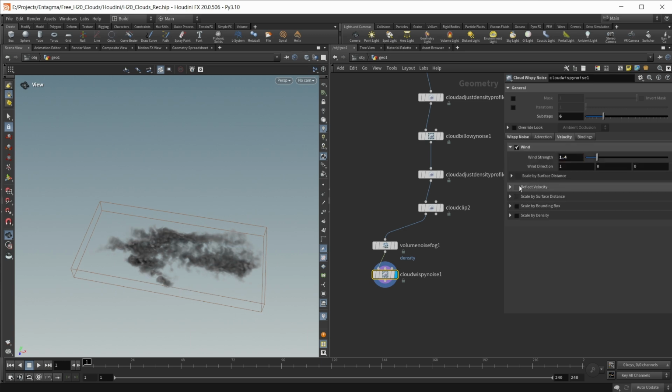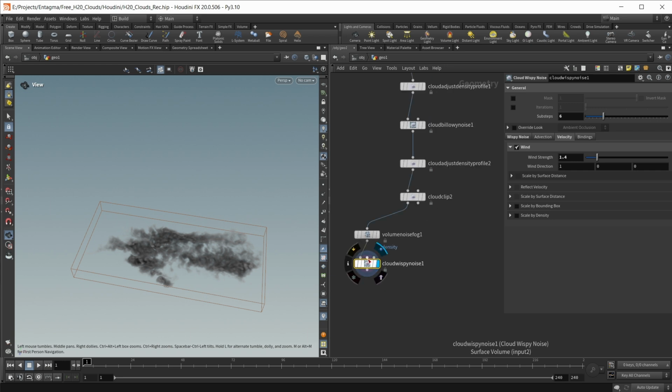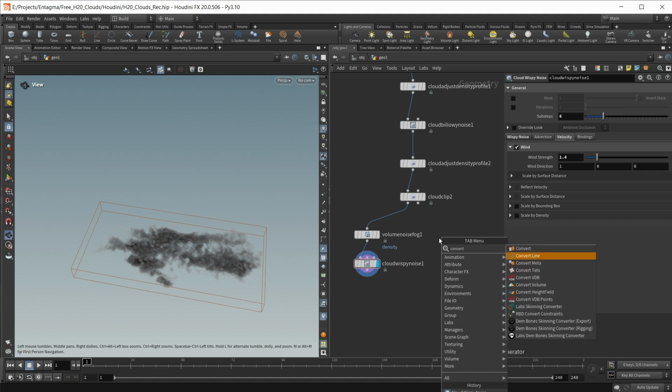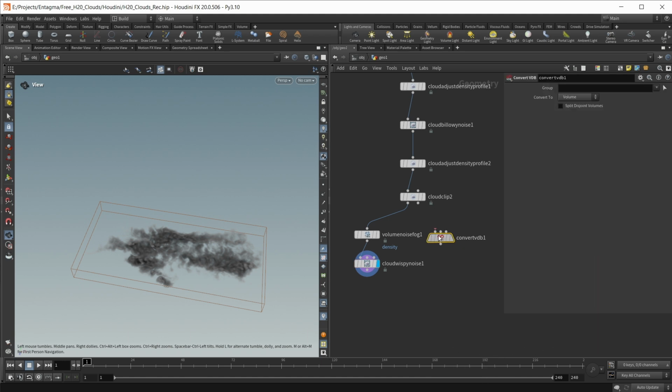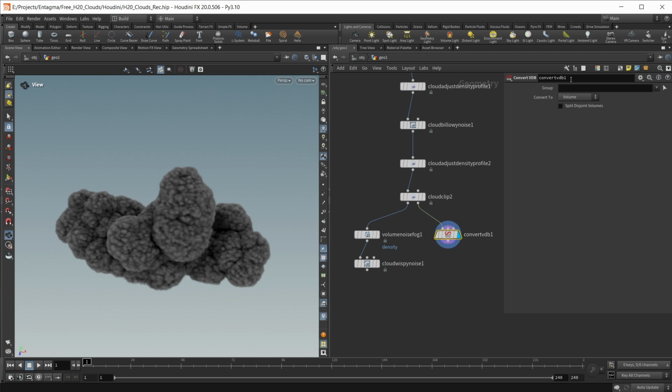Now, with a wind force here, I can scale this by a surface distance, which will add an effect that's a bit like the wind shadow in Vellum, where when areas are very close to an additional volume that we can pipe in right here, they won't be affected by the wind as much. Let's do this. This is this input right here. This expects an SDF. So let's create an SDF. For this, I'm going to use the other half of my cloud. And I want to use a convert VDB node to convert it into an SDF. Like this. Let's in here choose VDB and let's enable convert to SDF.